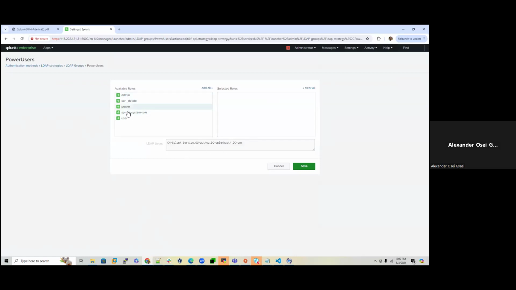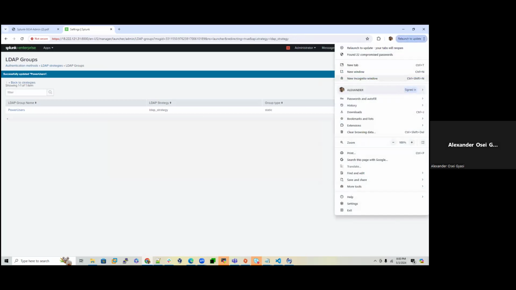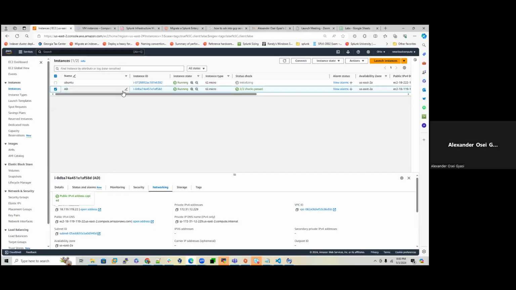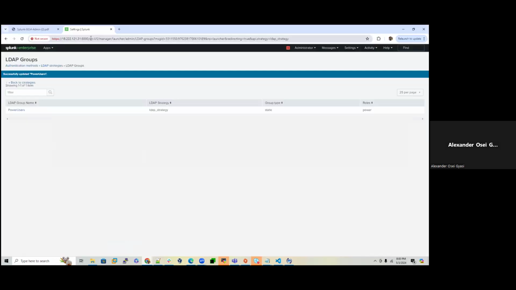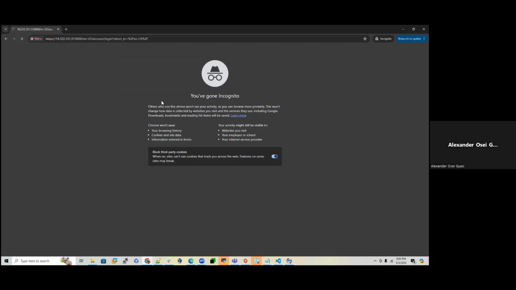All right, so this is what you're going to do. It's a power, so we pick from the roles. So power, and then you save it. All right, now let's do this. Let's do an incognito. And then let's try to log in into this server again, our Splunk server. But we can actually make it easy on ourselves. Just copy everything from here and then paste it in the incognito. Let's see if it's going to work.